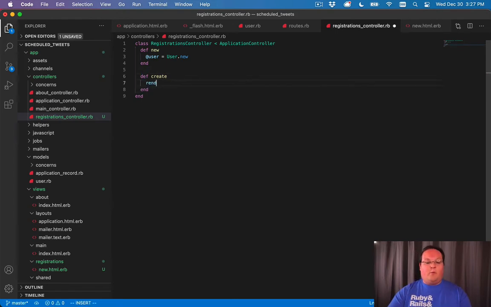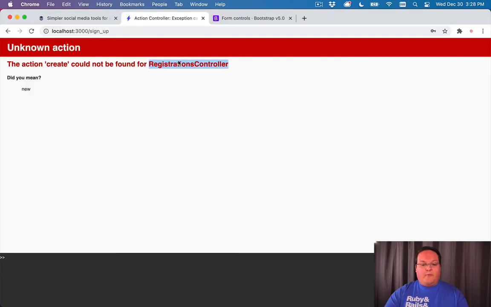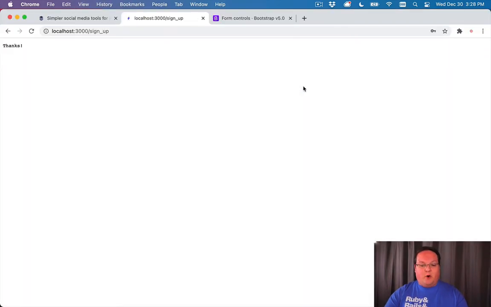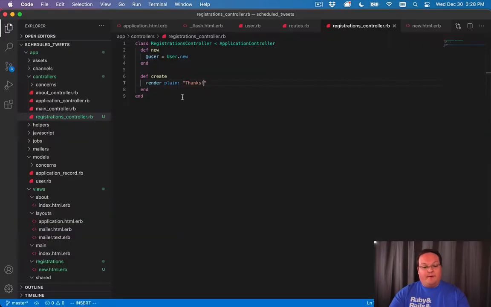And let's say render plain thanks. And if we do that and we resubmit this form, what we'll get is the word thanks. And it's just rendering text and sending that back, and there's nothing else to it. It's actually super cool. But that isn't what we want to do. We want to take the form data and save it to the database, or at least try to if it's valid. So how do we do that in our create action?